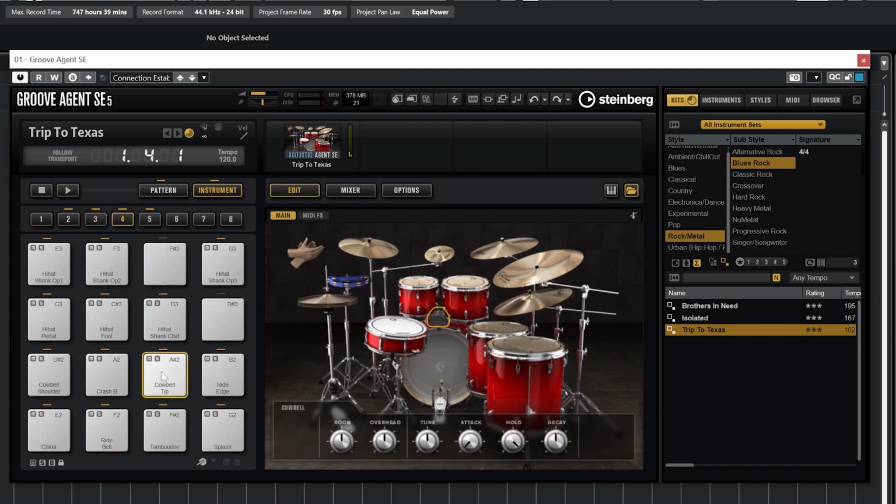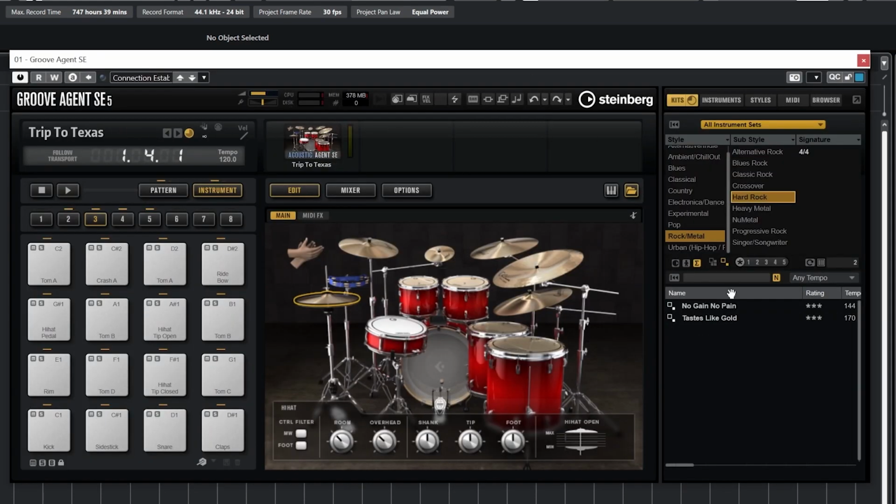We'll start off with instrument mode. We can click on each of the pads to trigger the sound, and we can see them come up in the edit panel in the middle. What this looks like will depend on what type of instrument you have loaded. We'll start with the Acoustic Agent SE kit using the Taste Like Gold kit. This display and toolset will be the same for the Kit SE.